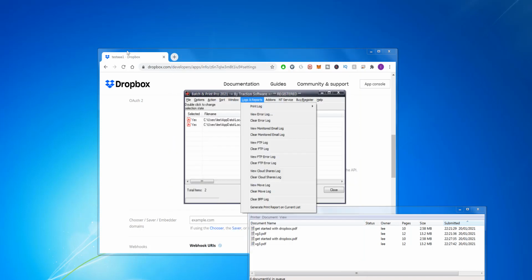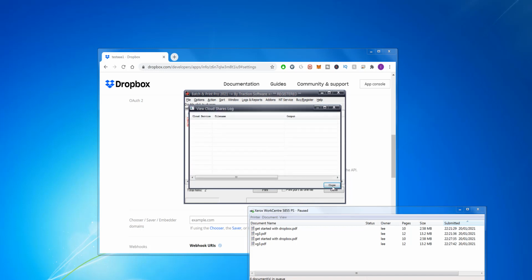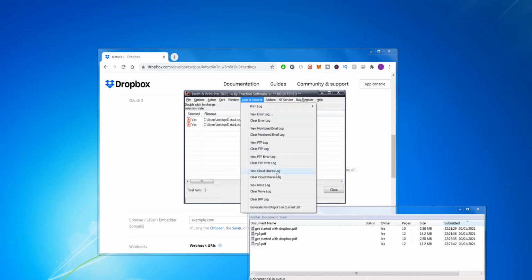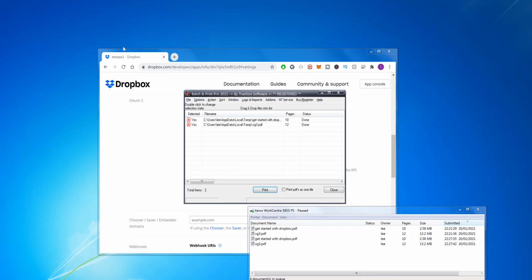Now, if you go into logs and reports, you can also see what has been downloaded from the monitor when you're cloud printing as well, for Dropbox and Google Drive as well. So that's it. Give it a try.